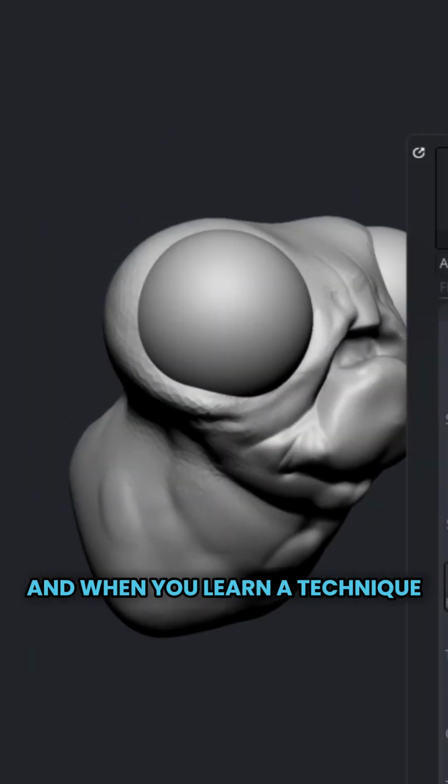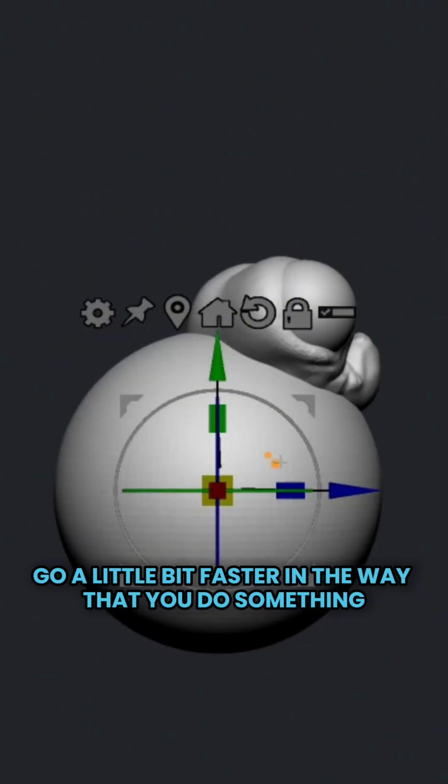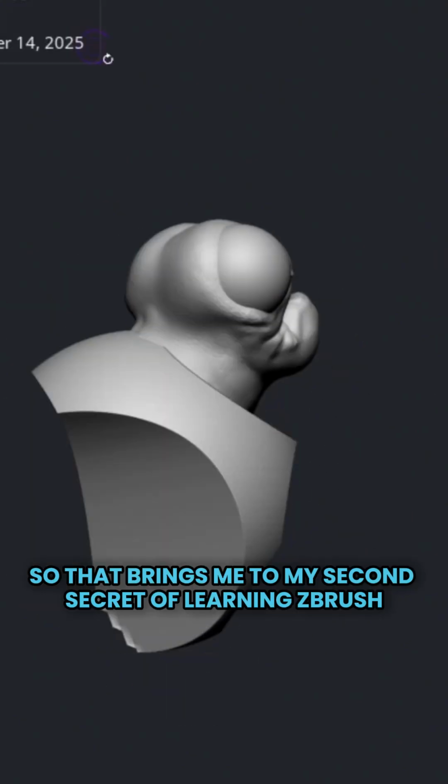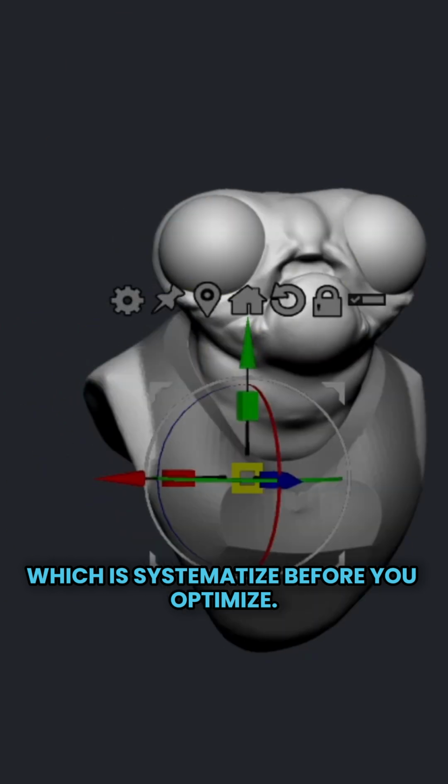And when you learn a technique that might help you go a little bit faster in the way that you do something, then you can adapt to it. So that brings me to my second secret of learning ZBrush, which is systematize before you optimize.